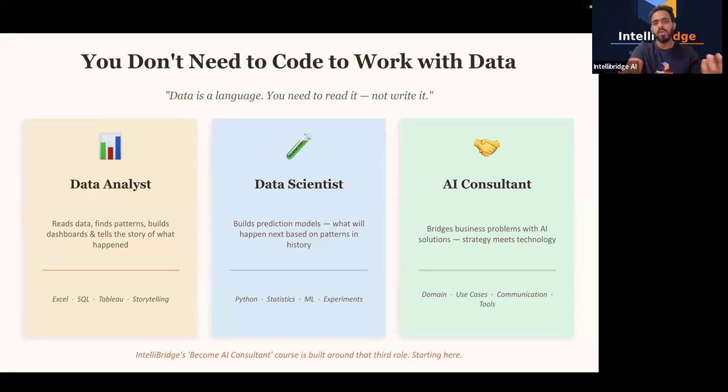We understood what types of roles are available: BI, DE, data analyst, data scientist, and what these roles do. We didn't cover the AI consultant role, but we'll do that in a detailed way. It is not very technical, it's about playing with strategies, suggesting, creating use cases, etc. We'll deep dive into that because the program we have, Become an AI Consultant, is solely based on this role.